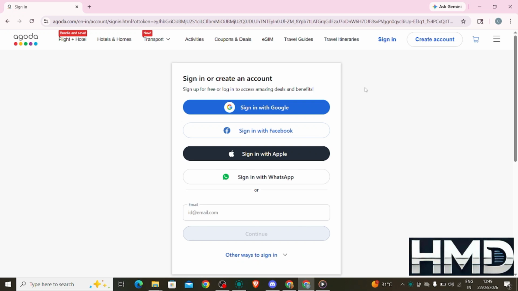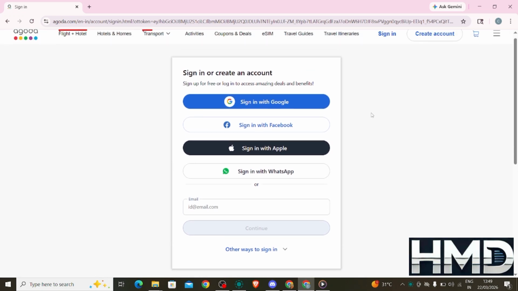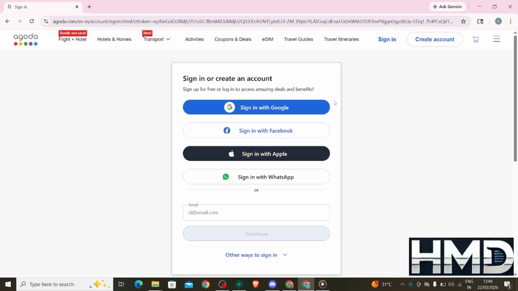If you're new to Agoda or having trouble signing into your account, don't worry, this guide will help you log in easily. Today, I'll show you step by step how to log into Agoda in a simple and beginner-friendly way.